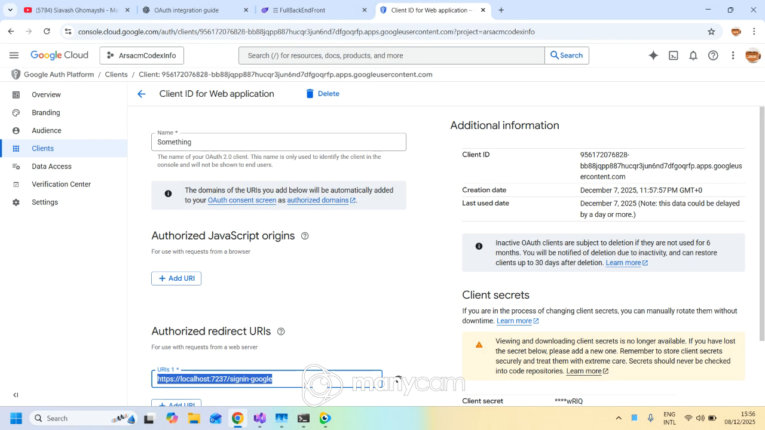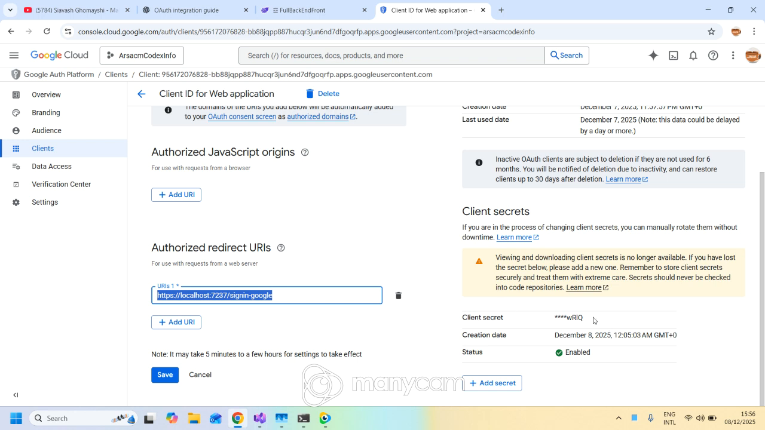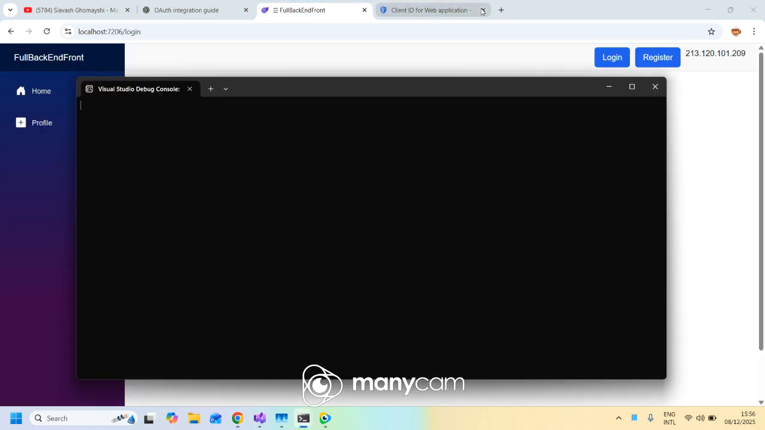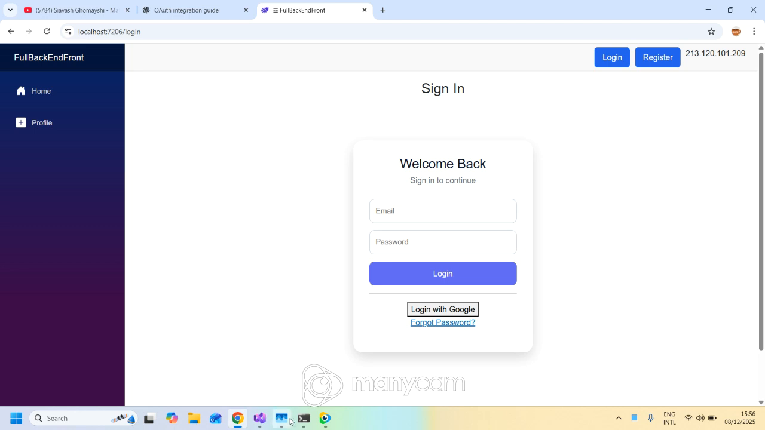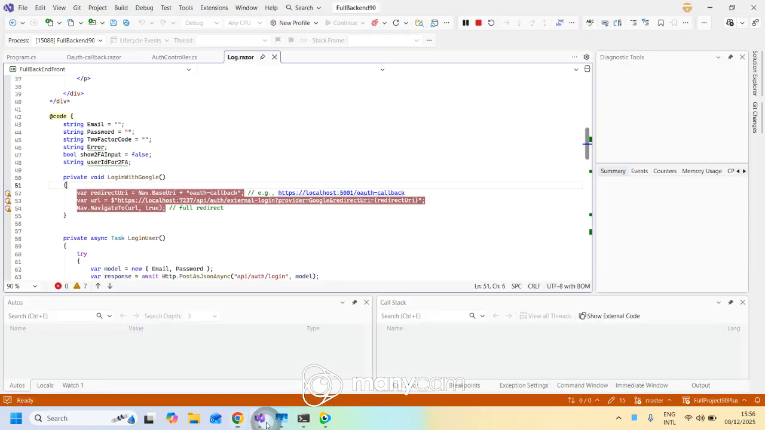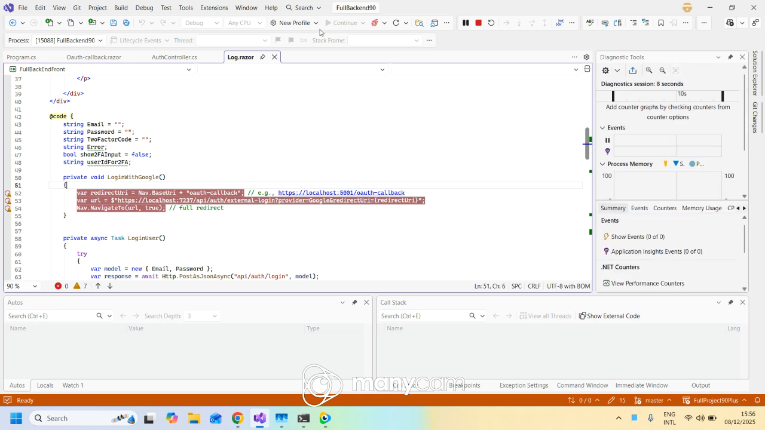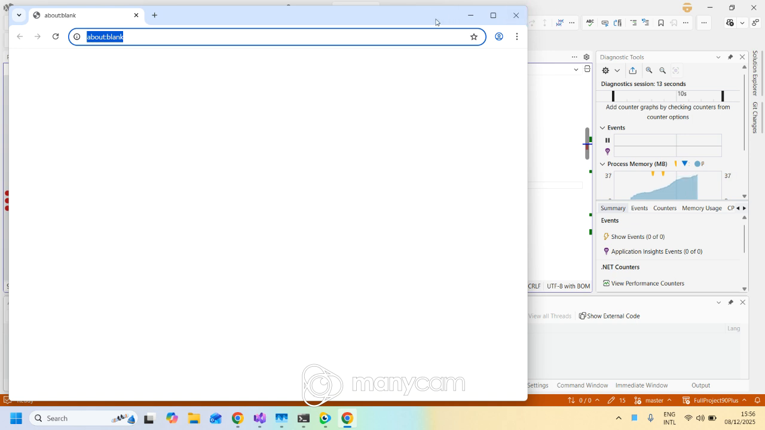Okay, now let's run the application. I don't need the Google developer console because it's so simple, so easy. Just two clicks and it gets done. Just wait for the application. I run it with just HTTPS, not HTTP, because we want to debug it and check. Okay, we are here.